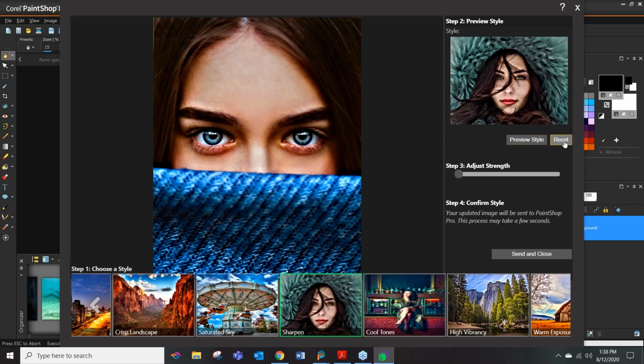I love this one here. So I'll hit reset. This was our original image. And then preview style applies this really super detailed high dynamic range effect with just one click to our image and produces something really unique.